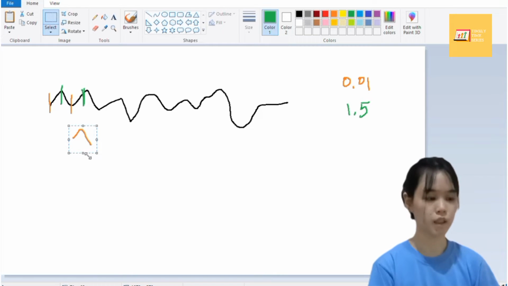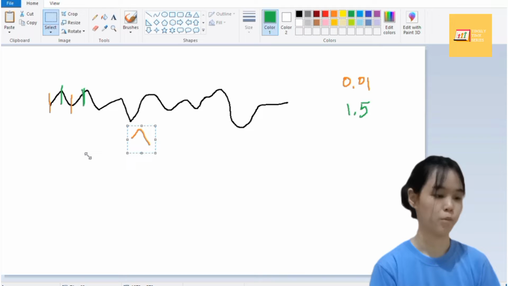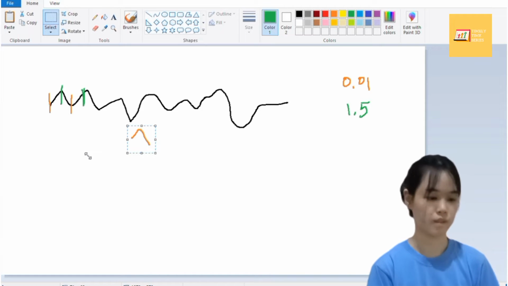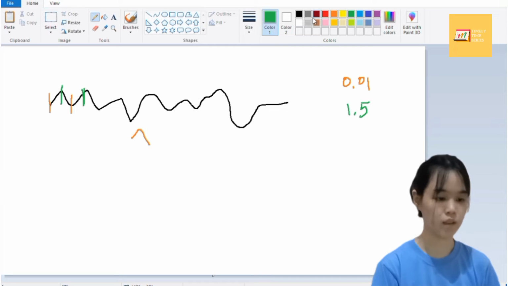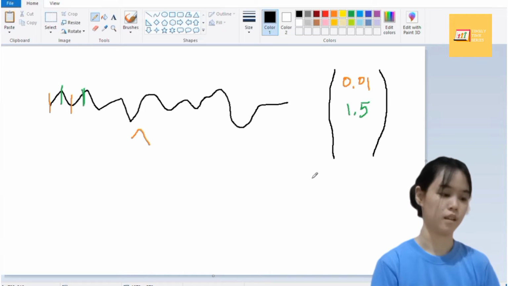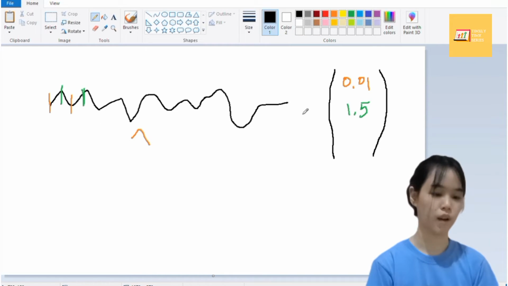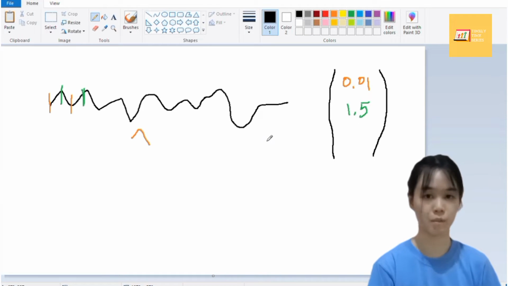And so we keep sliding it, and every time the shapelet meets a new segment, we will record the distance. Okay, so what we end up with is an array whose length is the number of segments. So the length of the array would be the total number of segments.